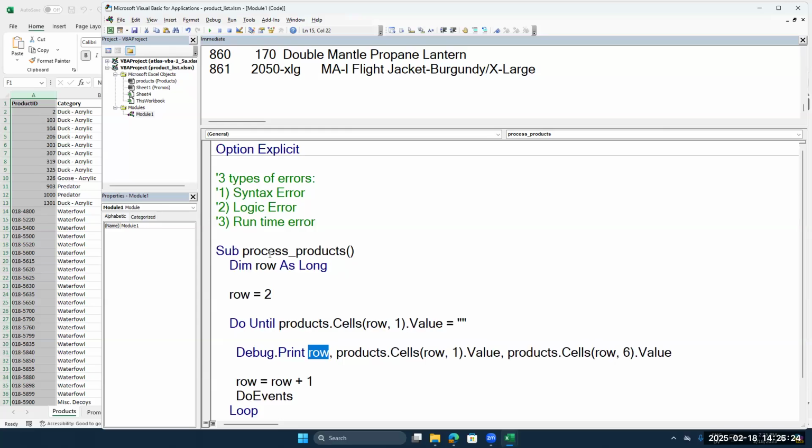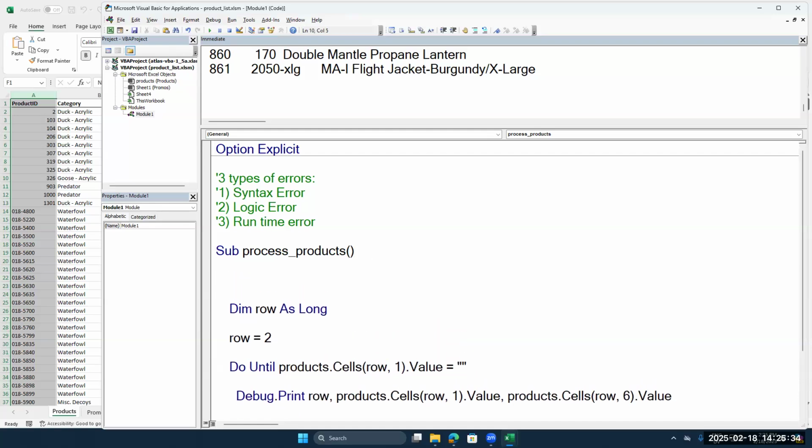Let me see if I can add a runtime error here. So let's come up here. I'm going to add a line up here that says sheets, products, but let's say I misspelled it, .select. Notice that this is not a syntax error. This is correct syntax. I've got the sheets, I've got the open parentheses and the quotes, and I'm using .select. So from a syntax perspective, this is 100%.